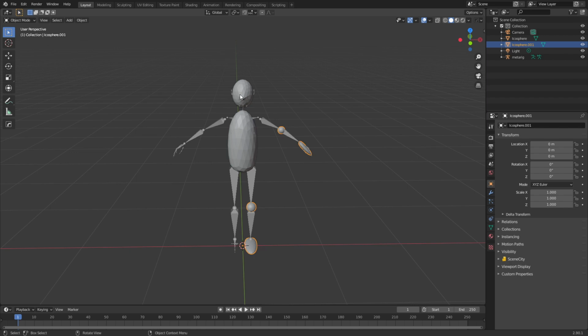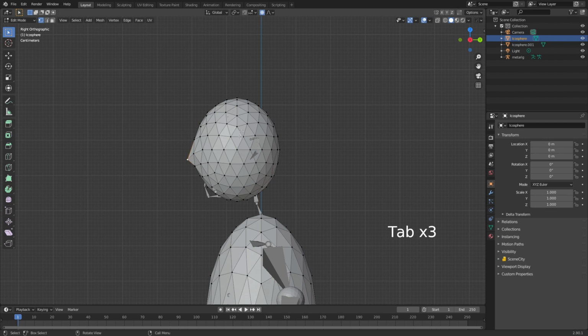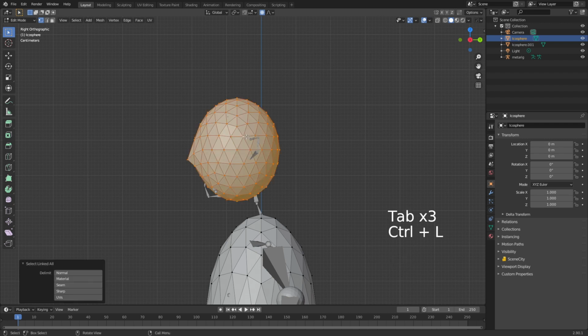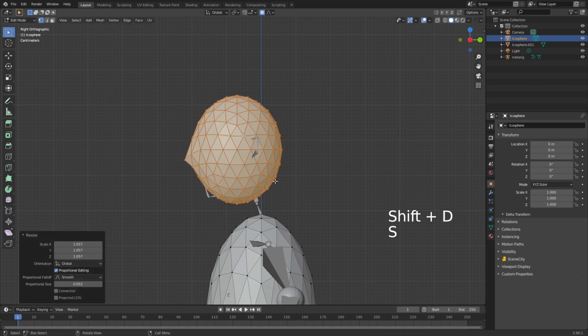Now we could really add some hair. So let's maybe add some hair just to give it a little bit more depth. Tab once we've selected the body. Control L to select the head. Let's go Shift D to duplicate, and then I'm going to scale this up.